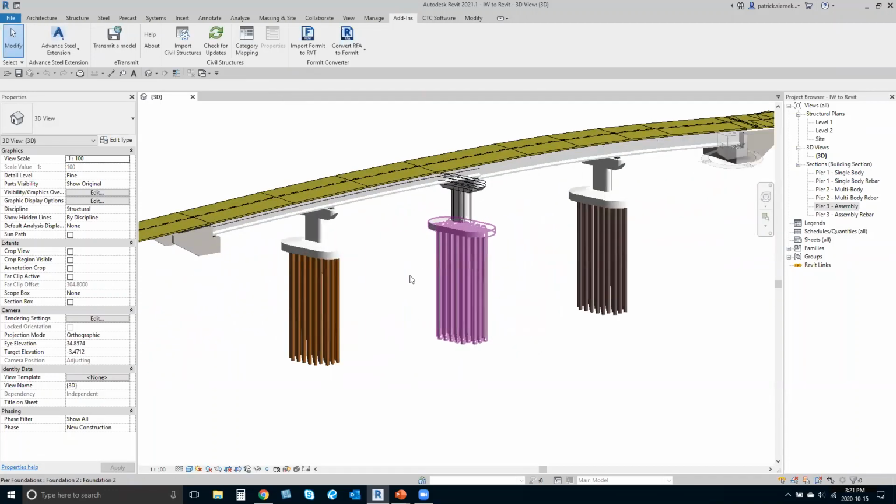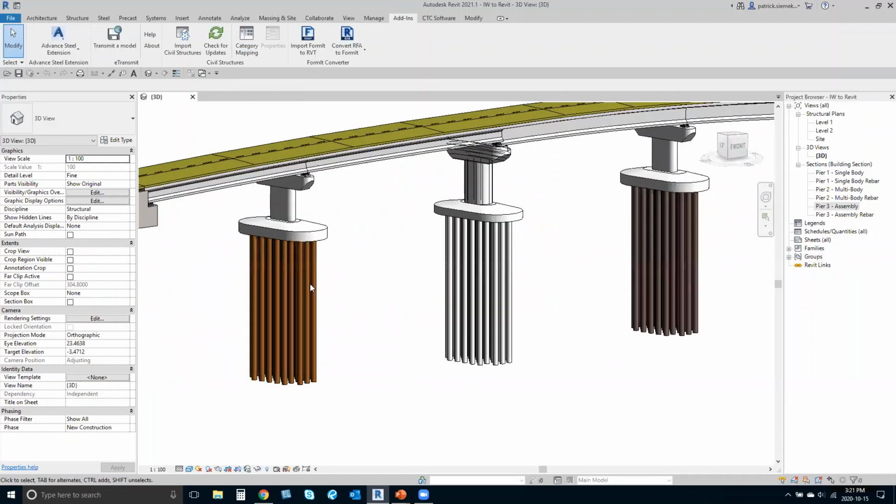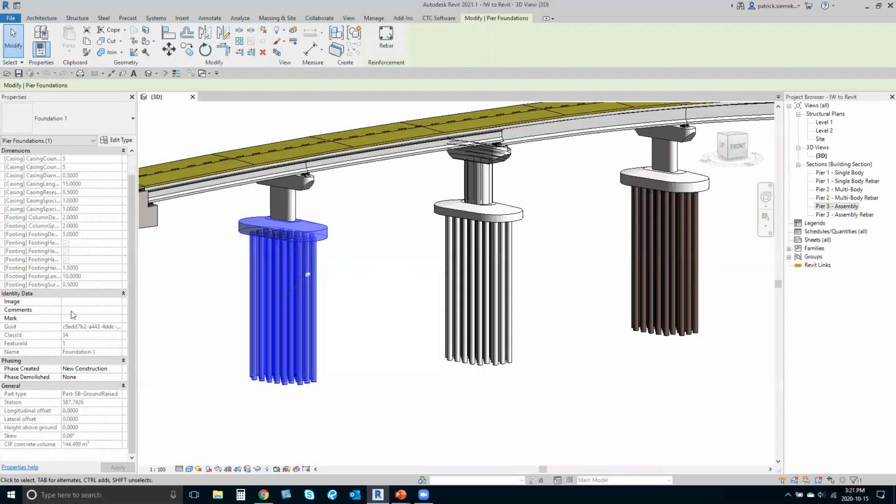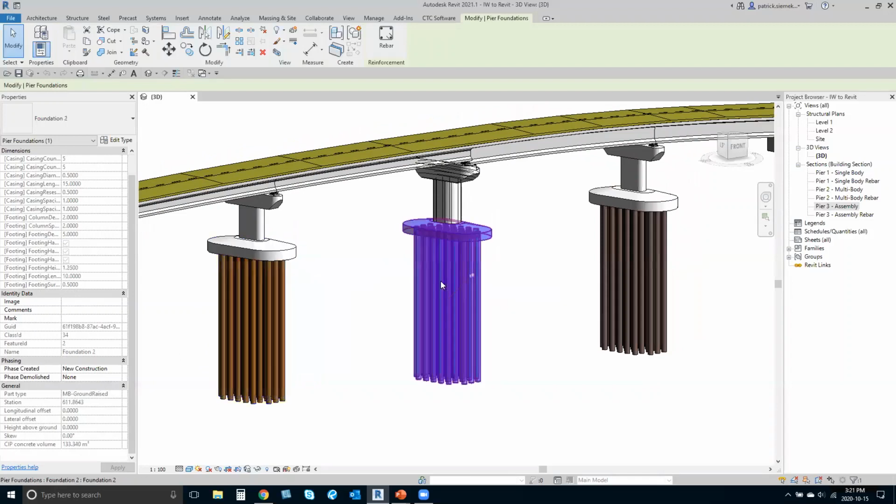So here we have the bridge model that we saw before, starting with the first pier foundation. By selecting this, we can see we're selecting it as a whole. And in the properties, we see all the different parameters that are associated from InfraWorks back into Revit. Also, scrolling down, we can see a part type that was established inside of the InfraWorks model, giving it a single body option. Moving our way down to the next pier foundation, here again, we see elements joined all together, having the parameters found in the properties to the left, and also a part type established as the multi-body.